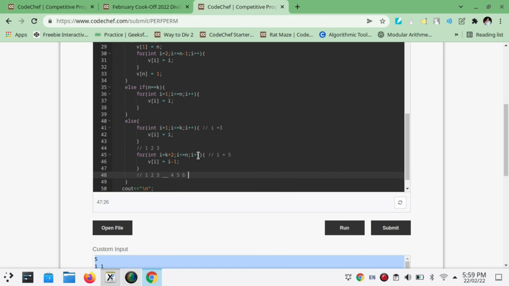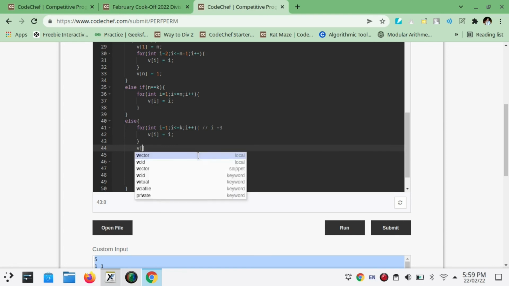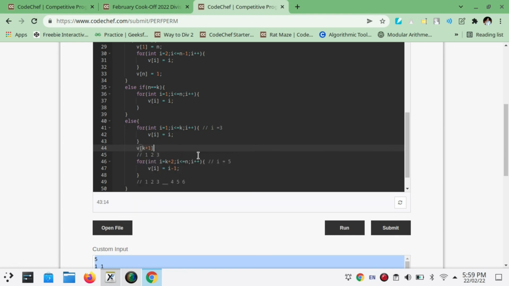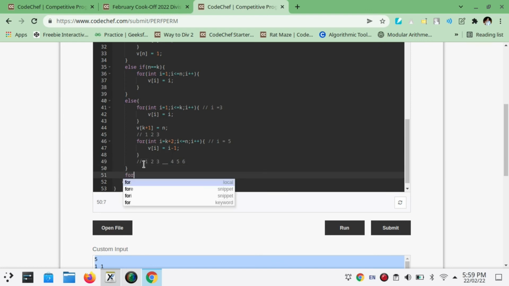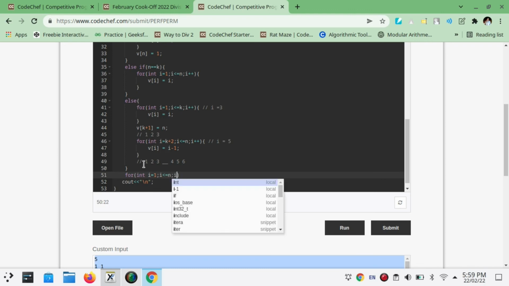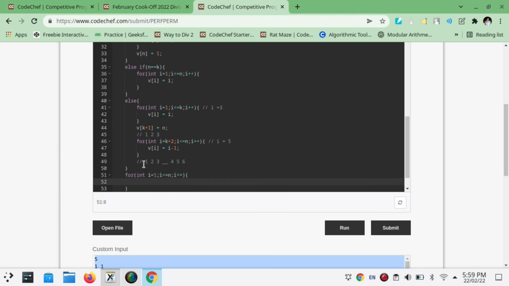Okay, and let's say if n is 7, then we need to fill this gap. So v of k plus 1 will be filled by n. Okay, I hope it will work. And in the last, we will print out our answer for int i equals to 1, i less than equals to n, i plus plus, it will cout v of i.